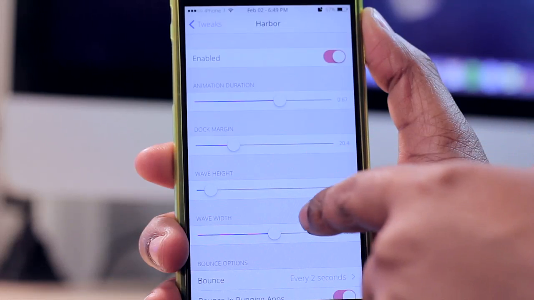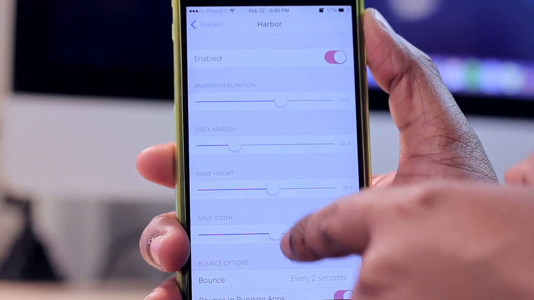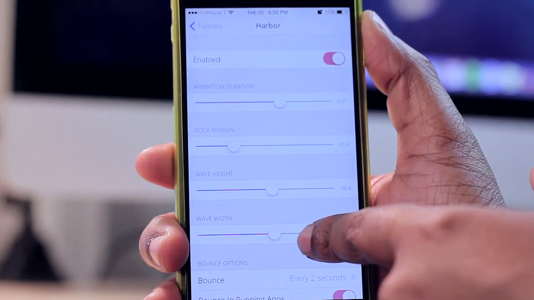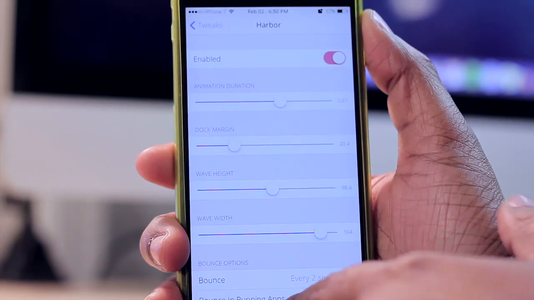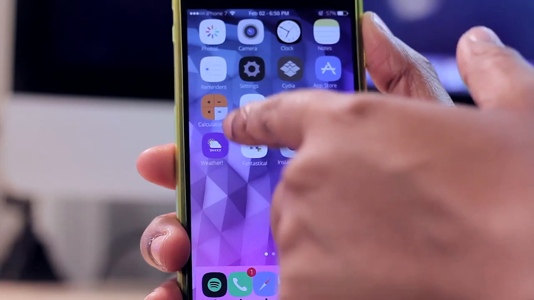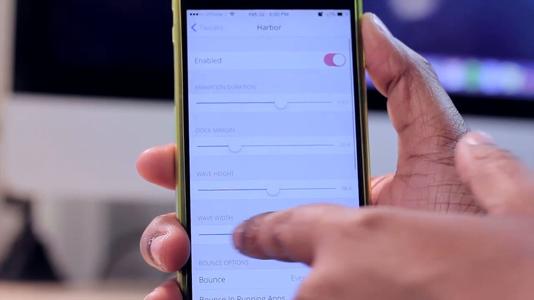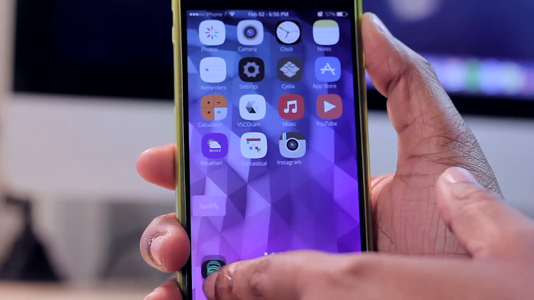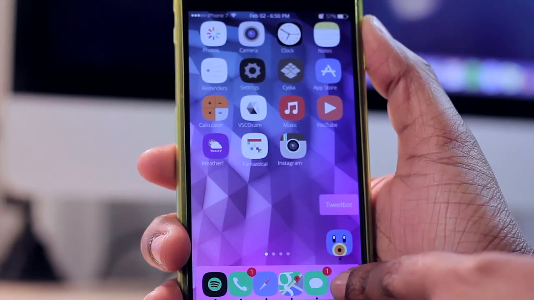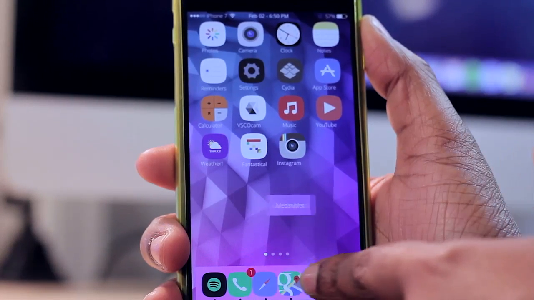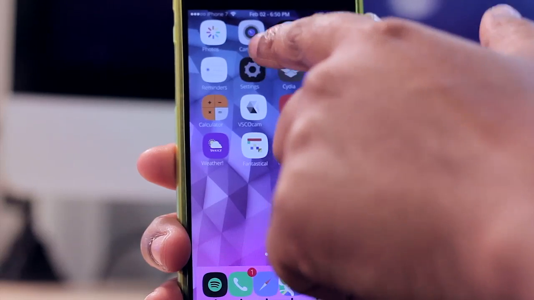Hopping into my settings again, I'm going to put the wave height back up, and then I'm going to adjust the wave width. This adjusts the spacing between the icons when you're doing the wave. As you can see, the spacing is rather wide at this time. However, if I turn it down, you'll see now the spacing between the icons is that much smaller. So it even changes how the height looks. That's what the width will do.